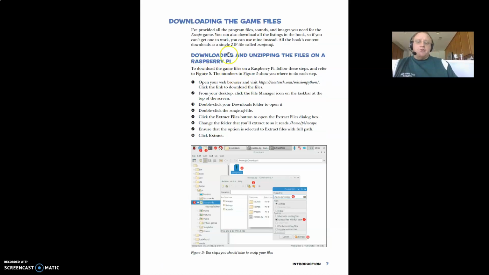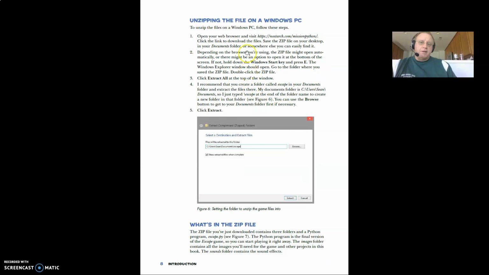Then you get to downloading the game files. So downloading and unzipping the files on a Raspberry Pi, if you have one of those, and then unzipping the files on a Windows PC. So notice the website is nostarch.com/missionpython. Once you go there, you want to click the download the files link, save the file on your desktop or in your documents folder or somewhere that you can easily find it. And then you want to go and extract the files. So I'm going to go ahead and jump over to my browser and do that process because I need to do that as well.